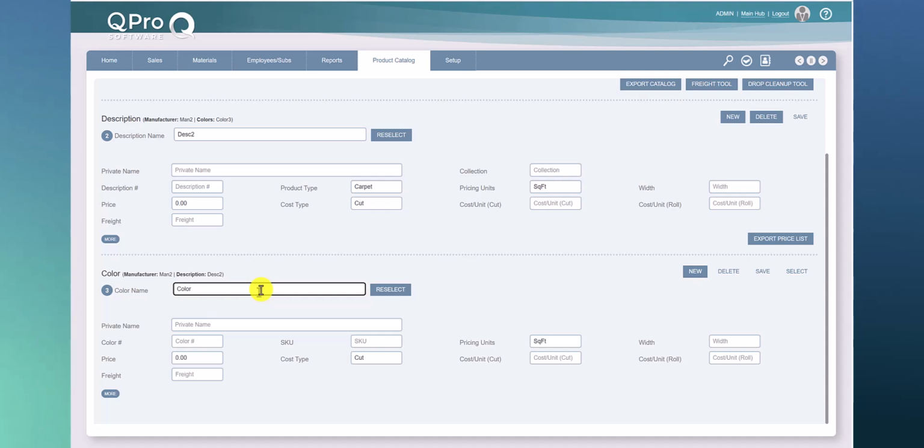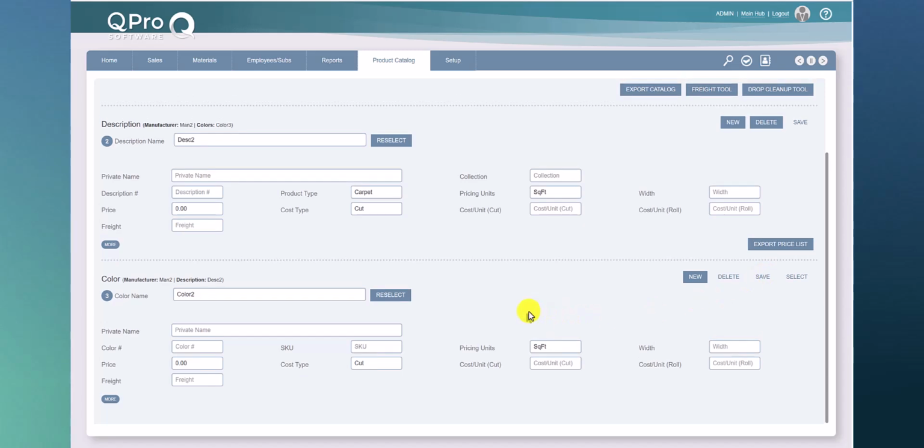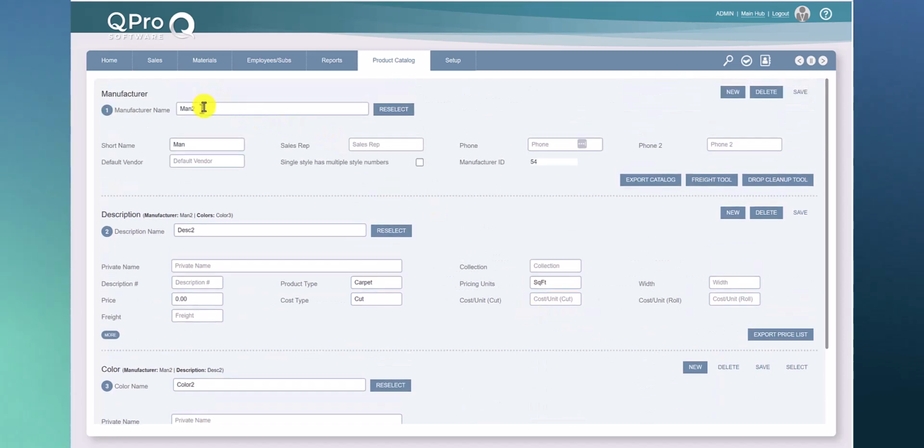Color 3. Okay, we'll go back up to the top. We have additional videos and training documents that go over the individual fields in the product catalog.